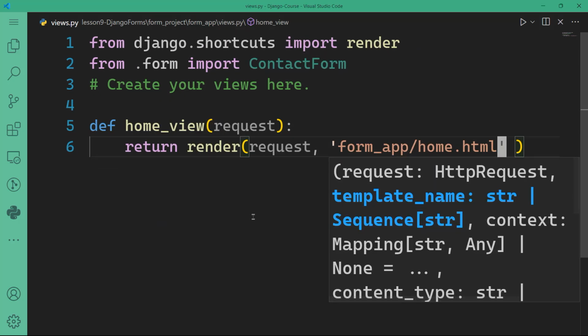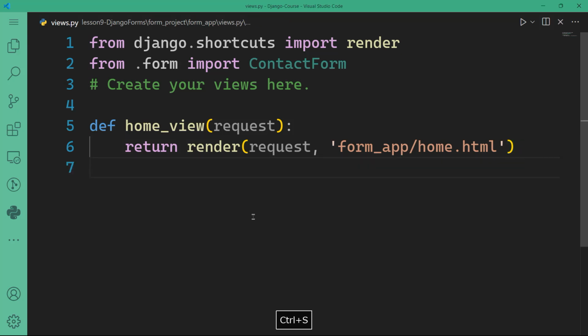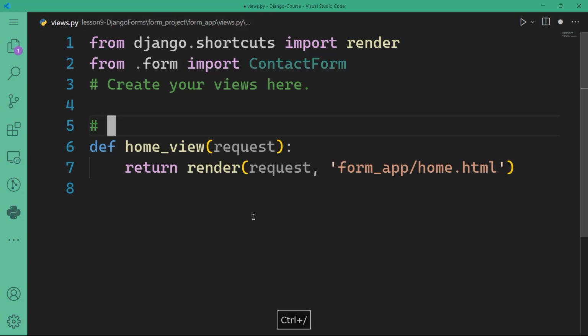I'm trying to do things a little bit differently each lesson to show you that a lot of things are possible and to not only stick with one thing. All right, so this is the home view. So let me just maybe add a quick comment here. This is the home page view function.